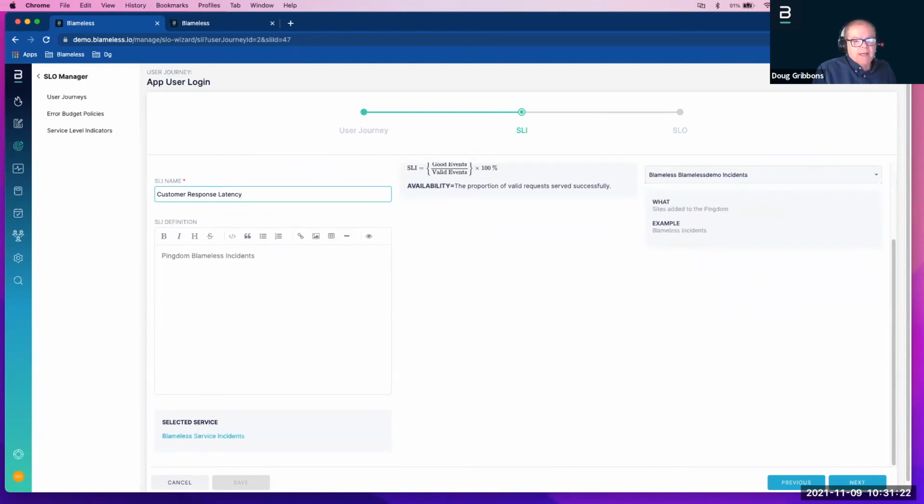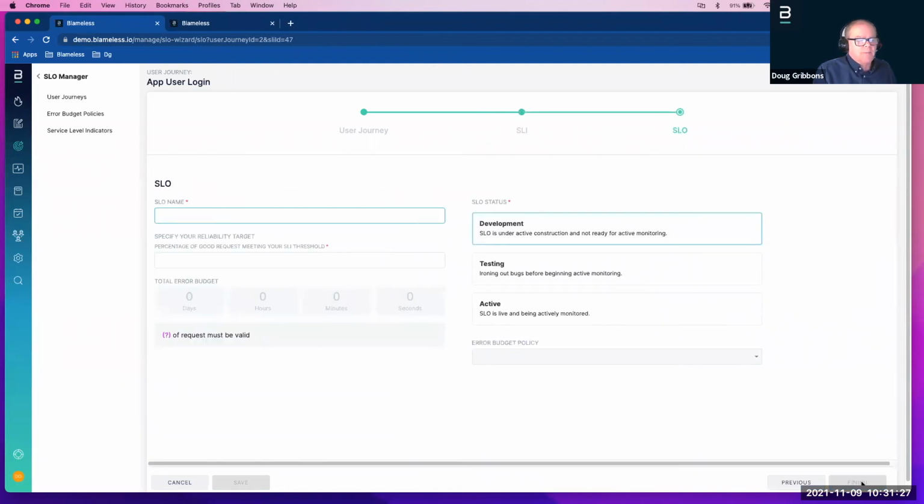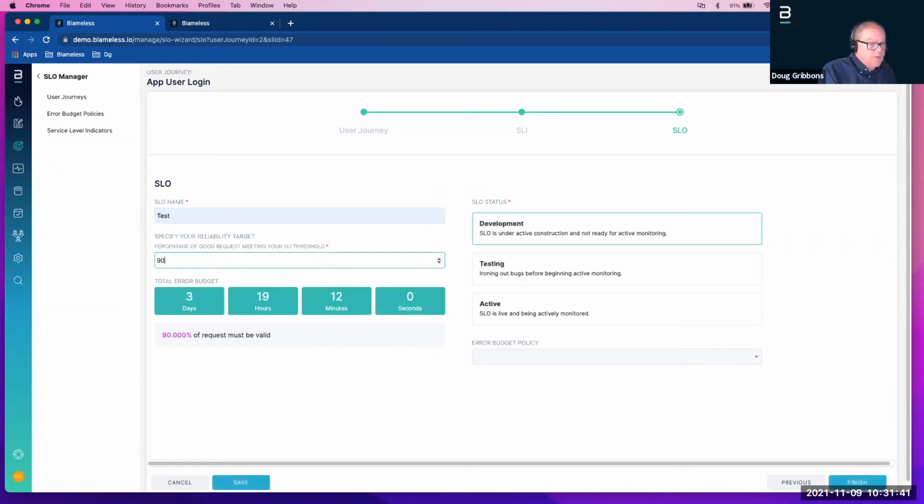And we click next. So if I can find my mouse. This is where we're going to set up the actual SLO itself. I'm going to go ahead and I should have test in here. There it is. All right. And now we're going to specify our reliability target. Click in here. We saw before that we had a reliability target of 90%. That gives us a total error budget of 3 days, 19 hours, 12 minutes. And of course, if we change this to 95 now, it gives us 1 day, 9 hours, and 36 minutes.